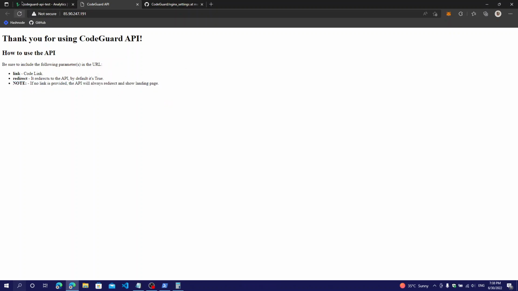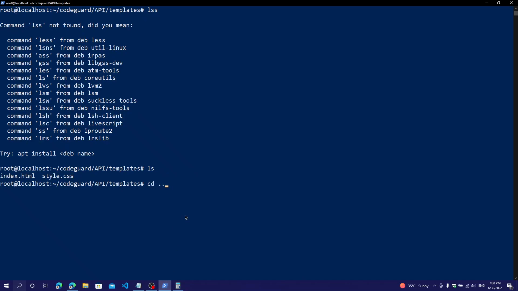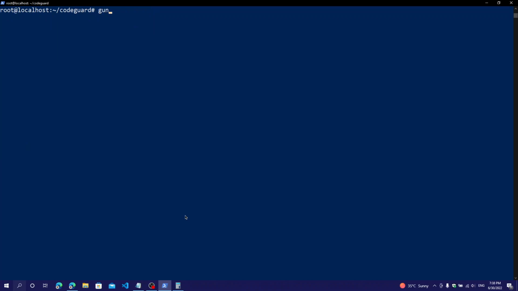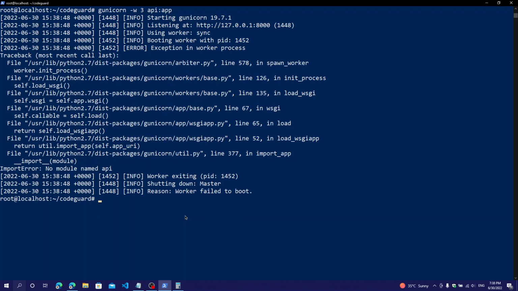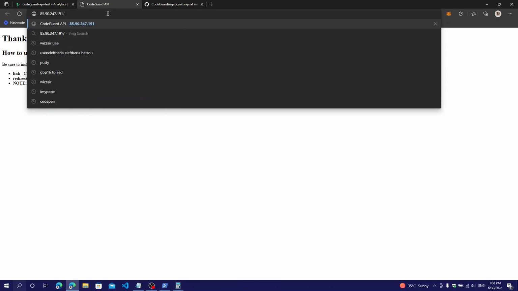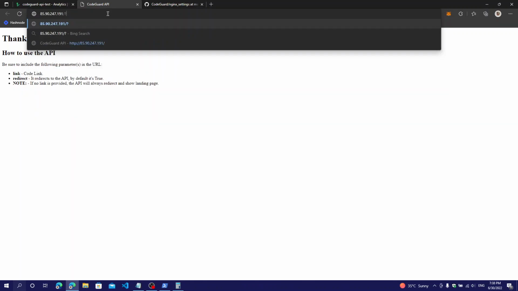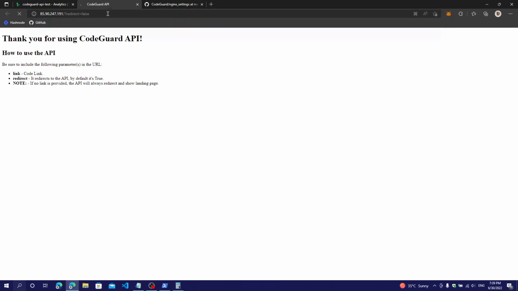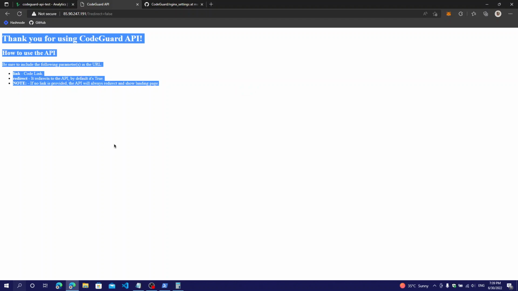Because we stopped it, I'm going to show you again. So come on here, cd, clear, gunicorn -w3 api:app. Okay, 1 second. See this, if you come on here /?link with redirect equals false, it still shows the landing page. So feel free to edit that, make your contribution.